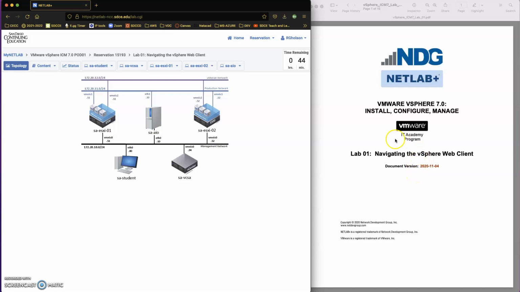First thing I want to note is that I've got two separate windows open. One has my Netlab environment over here, and then I had downloaded the Netlab document and opened that up in a separate viewer. This allows me to place the two side by side, so that way I don't have to click back and forth between the two different views. Because you will notice across the top here that, again, I'm logged into Netlab. I'm on pod 1. This is my reservation number, and that's the lab that I'm currently working on. You can see that there's my remaining time right there. I have 44 minutes.